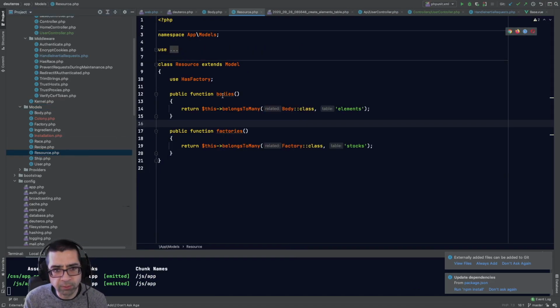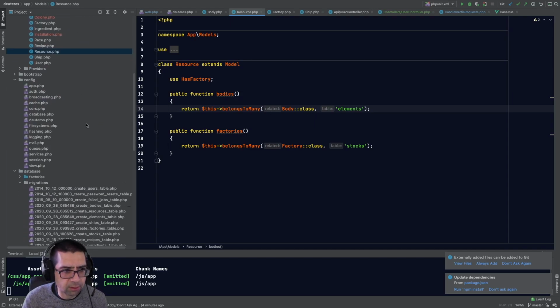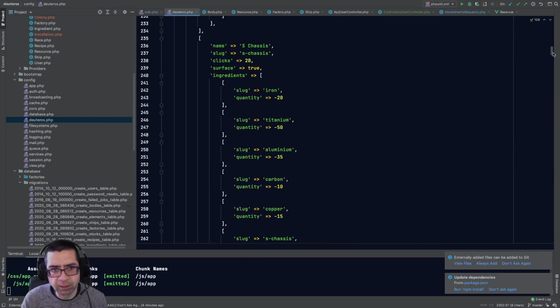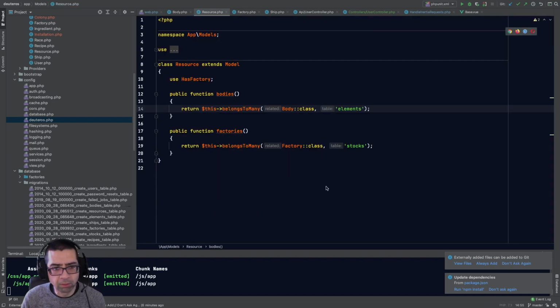So the resources, let me just check which is which. Elements. Elements is a combination of resources and bodies. Belongs to many body. Yeah. So resource is what we seed, the actual name of the elements and the products, I believe. Resources, yeah. Iron, titanium, red. So that's fine. Okay, so resource is fine. Resource represents the various elements and finished products.